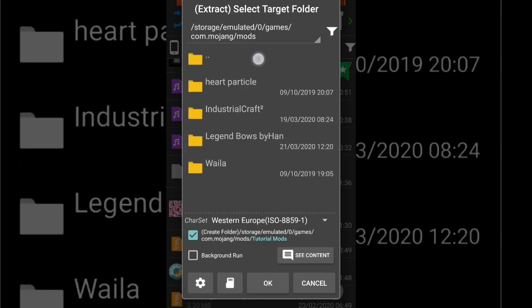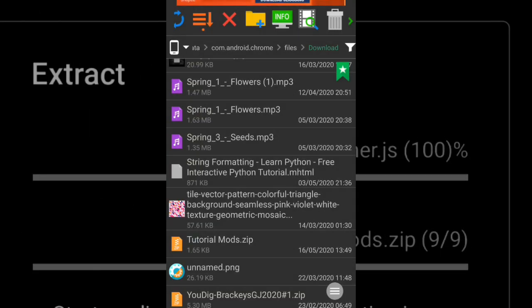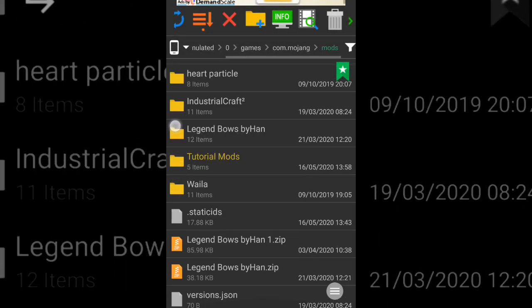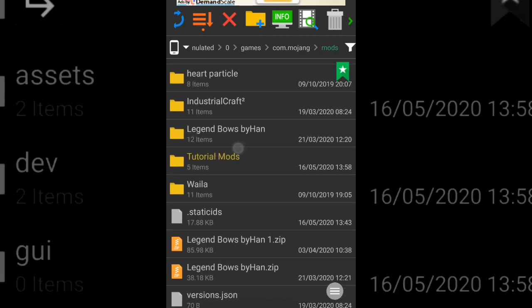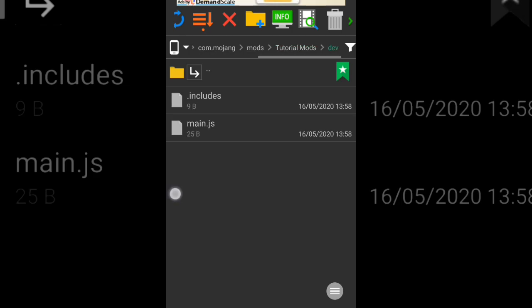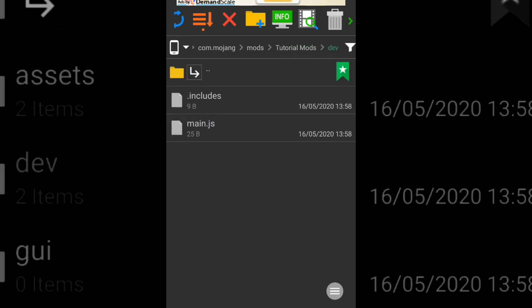So this is the entire place where I extracted. And I'm gonna click create folder. I'm gonna open it up. And as you can see, here is my mod besides any other mods. And as you can see, you can open up the dev folder. This is where your mod will be stored.